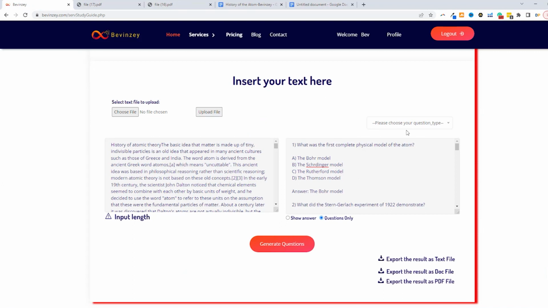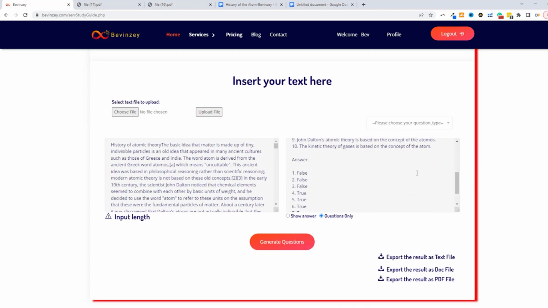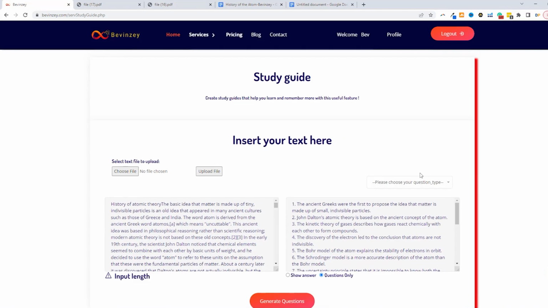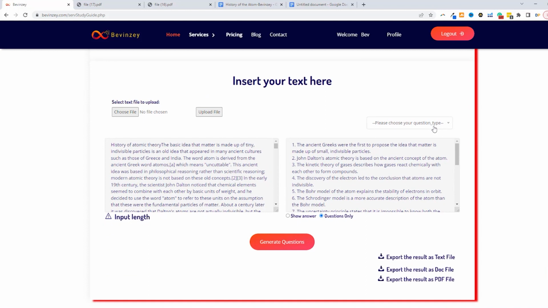You can do the same thing for the true or false. So I'm just going to click true or false, and then click on show answer, and then click on generate questions. So we just looked at what the true or false questions look like. Now let's go ahead and see how you generate short answer questions.